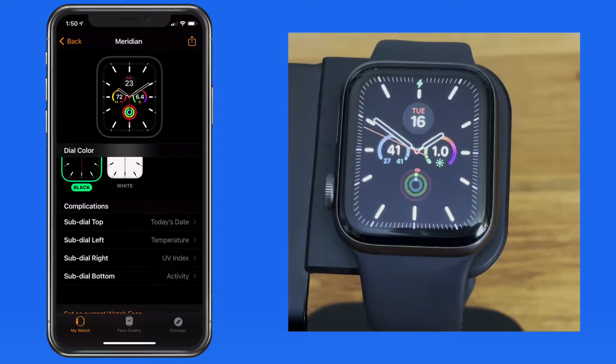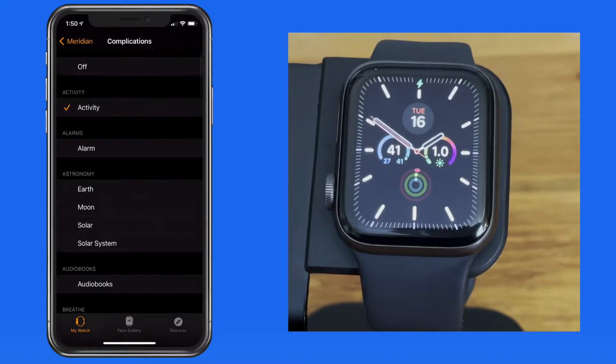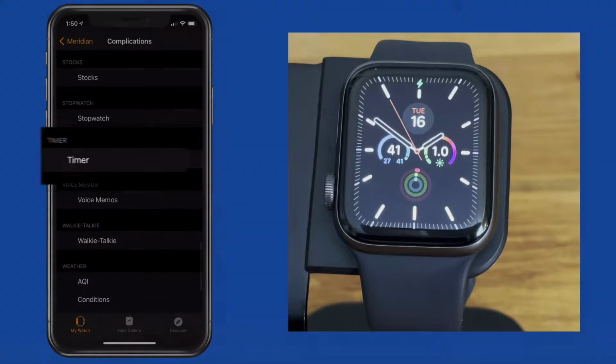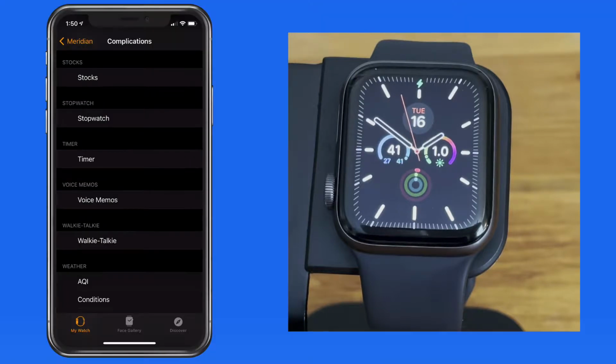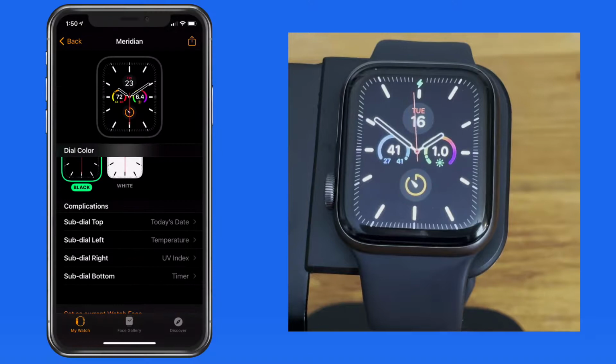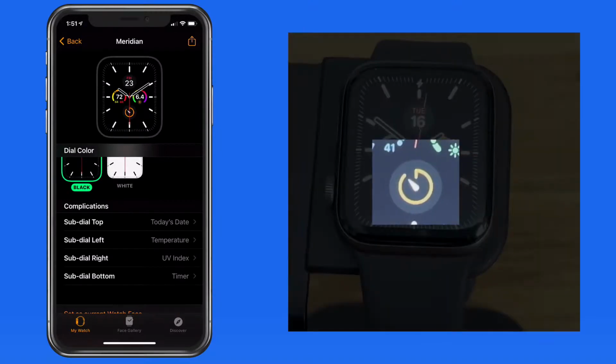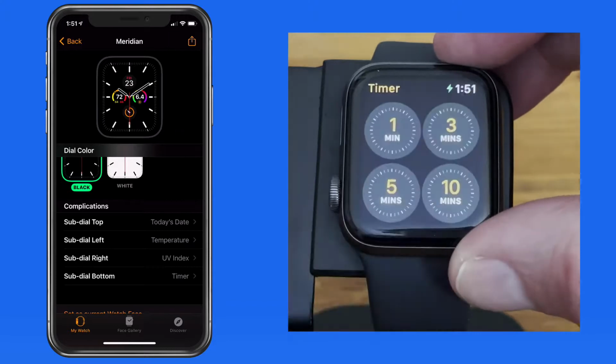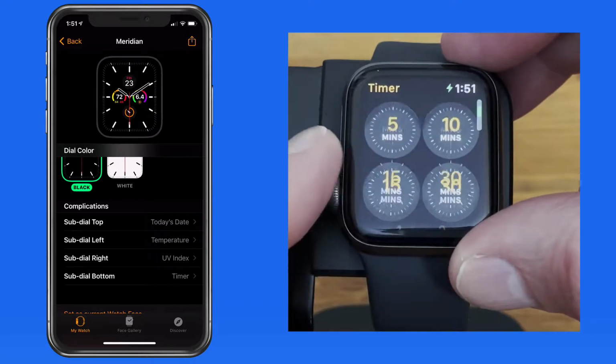I'm going to change my bottom complication from activity rings to what will be a quick button for the Timer app. Now when I tap that complication on the watch, the Timer app opens with a few options or the ability to add a custom timer.